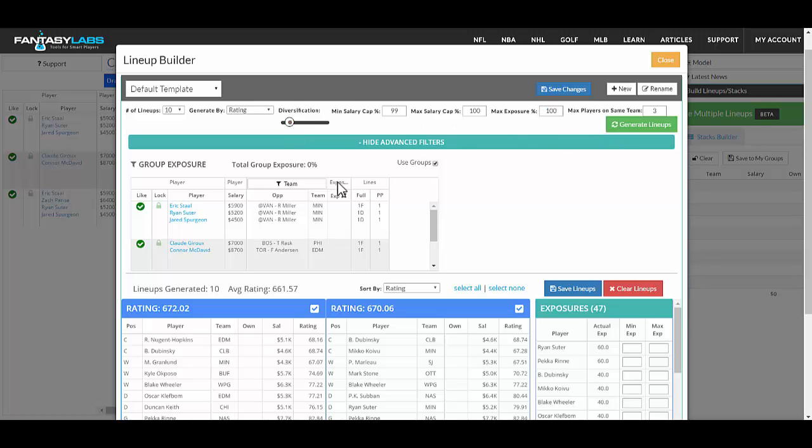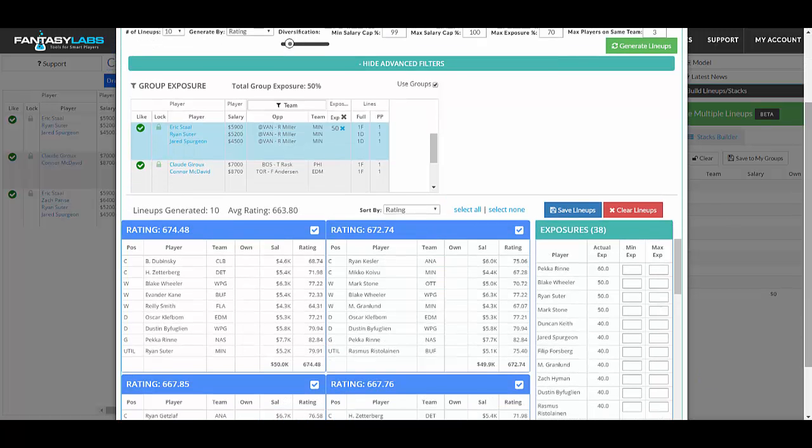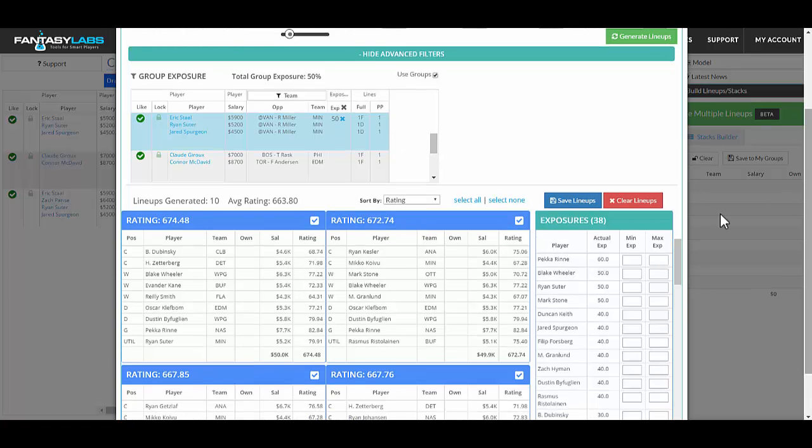One thing you can do is set exposure to a group. Say you could set a group of 6 players if you want, or 2 or 3 or whatever. Say you want this group in 50% of lineups. You do that. You don't want to diversify much, and you want no player in more than 70% of lineups. That's the max exposure you can generate. We'll do 10 lineups, generate those lineups, and you'll get 10 lineups with that particular group, that stack, in 50% of those lineups. And you'll see that here.